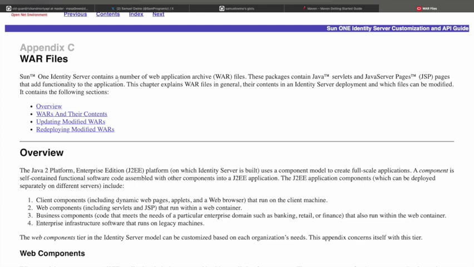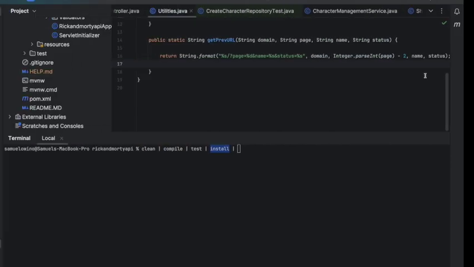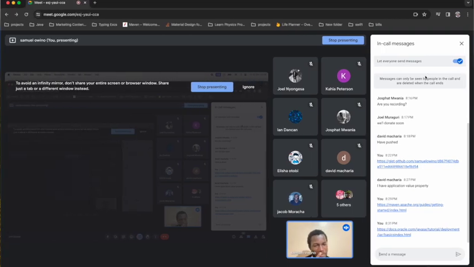The SAN one identity server contains a number of web application archive files. Yeah, so that's the full name, web application archive files. And like I said, they are mostly used for deploying Java web applications. So these packages contain Java servlets and Java Server Pages. Java Server Pages is a bit of a legacy technology. It's not very complex. Java Server Pages is just a template engine.